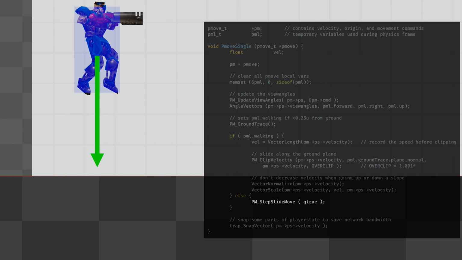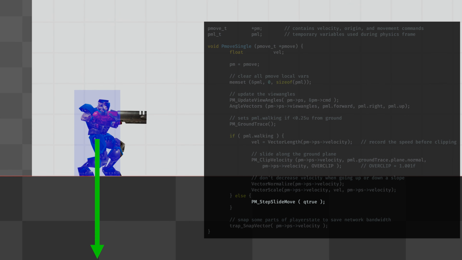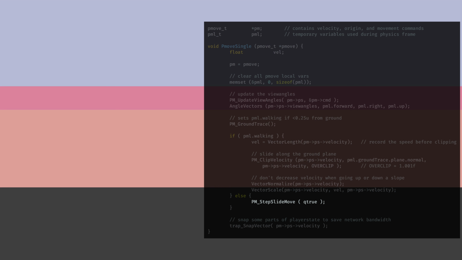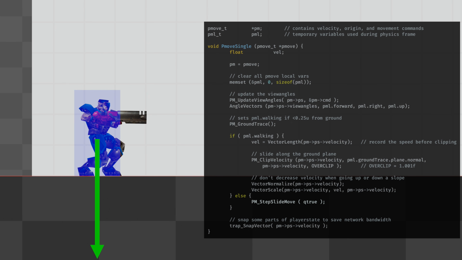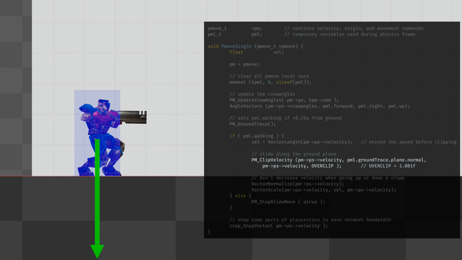An overbounce occurs when the final in-air step ends up less than a quarter of a unit above the ground, but nevertheless completes its full step without actually colliding with the ground. In this case, the velocity is not clipped to zero, and so the next step falls into the walking code path with a large vertical velocity vector. In this case, the velocity is clipped to the ground plane by pmClipVelocity.